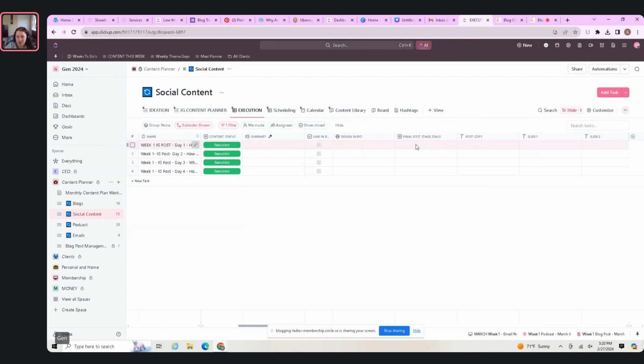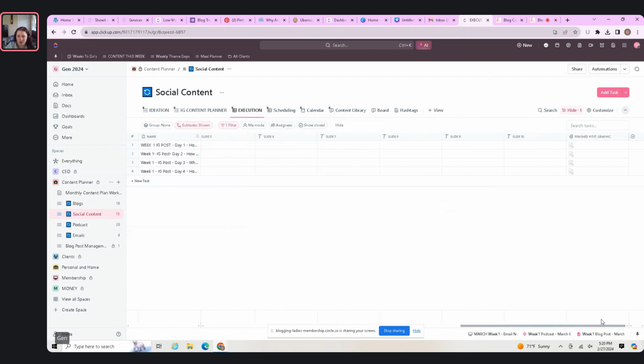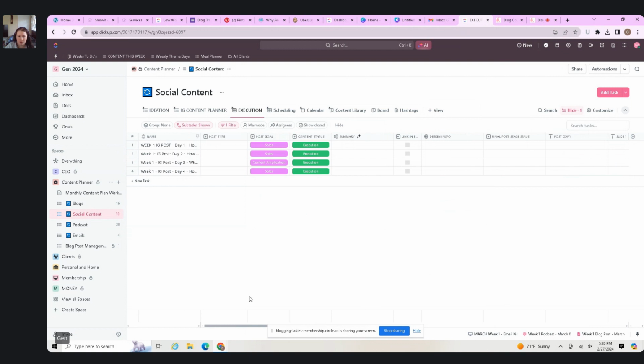Final post stage status. So this is review, approved, and revise. Post copy. This is where I actually write the post copy. This is where the caption will go. Then if I have it as a carousel post, we can write each of the slides within here. And then at the end, the finished post graphic will be uploaded here so we can keep track of everything. So I have my post type, post goal, content status shown. And so, that's what I want to show you here.